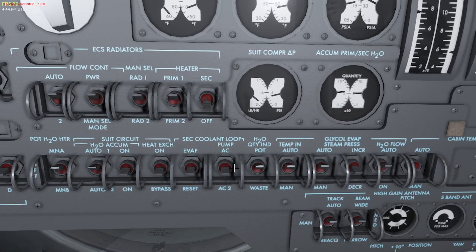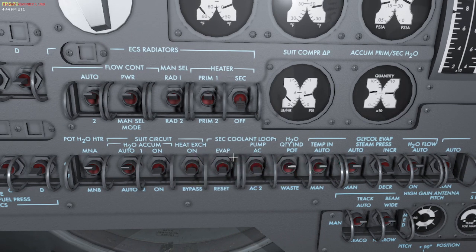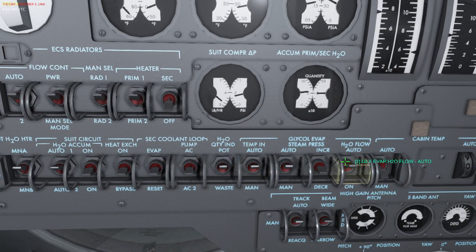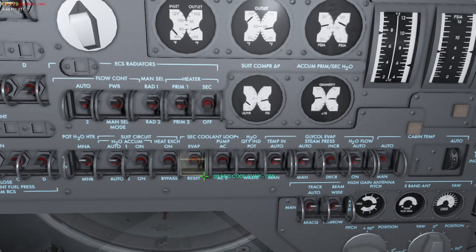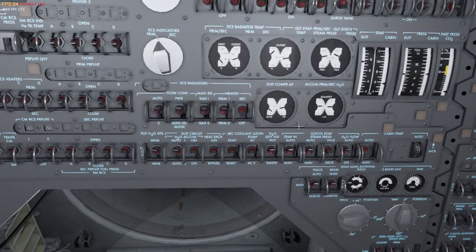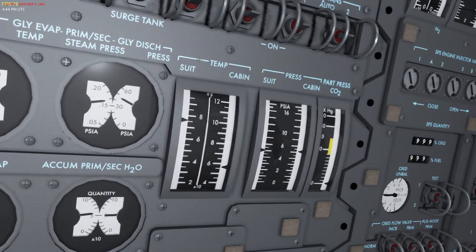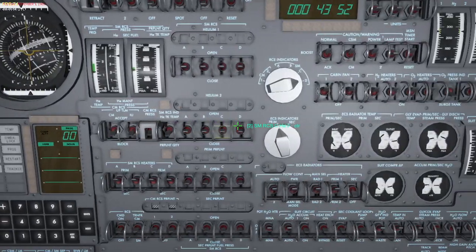And then you've got your secondary coolant loop. This is the evaporator pump and the evaporator system. It's basically a copy of the primary, but a little bit simplified. There's not the flow control and the temp control. It will always run at 100% of the rated speed. And then, of course, you can adjust the cabin temperature. And here you've got readouts for your temperatures, pressures, and your partial pressure of CO2 measured in millimeters of mercury. And that is your environmental control system.